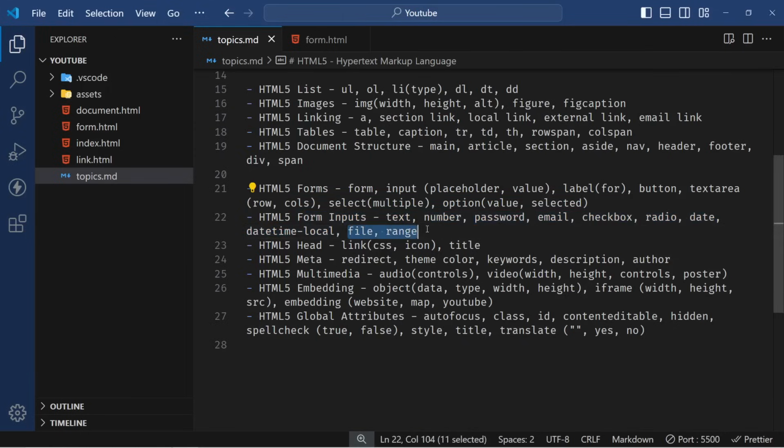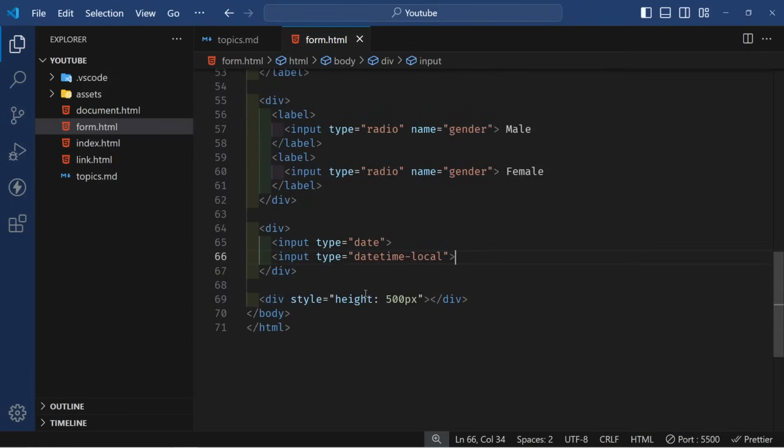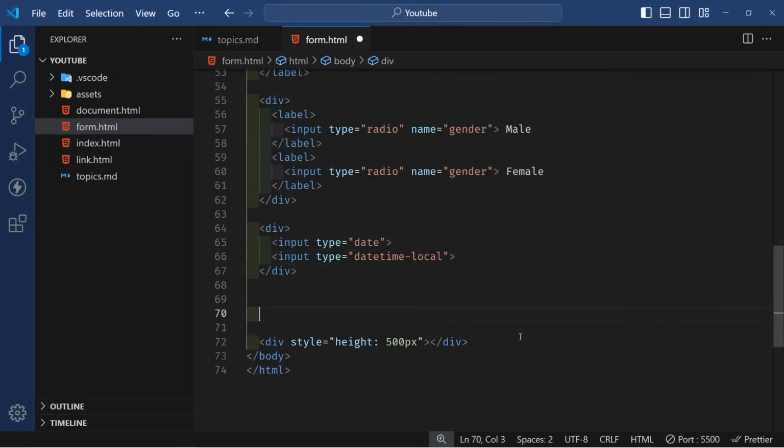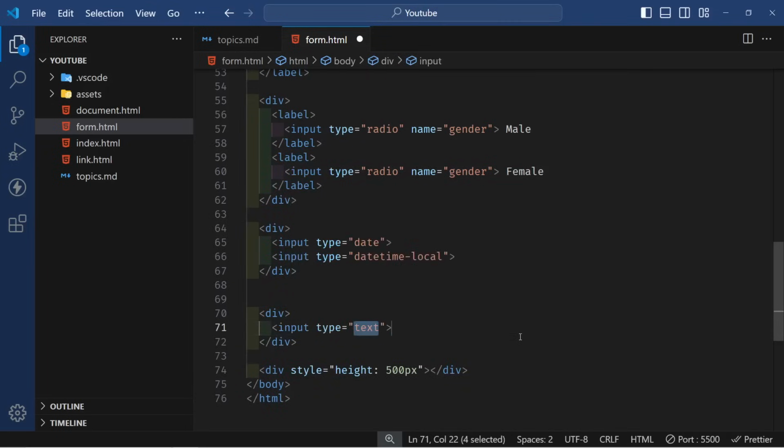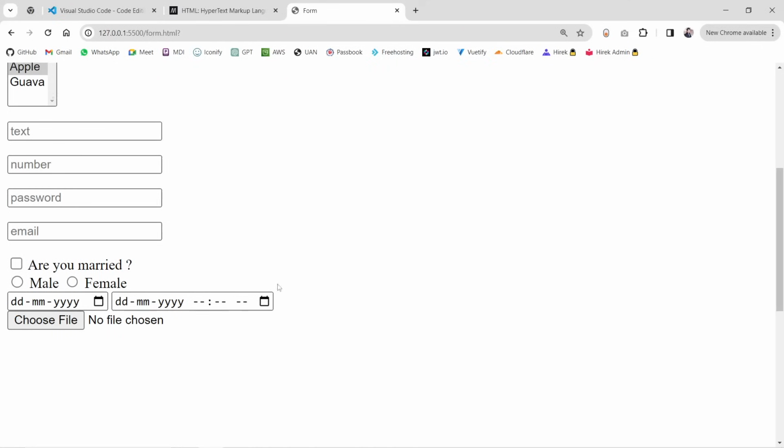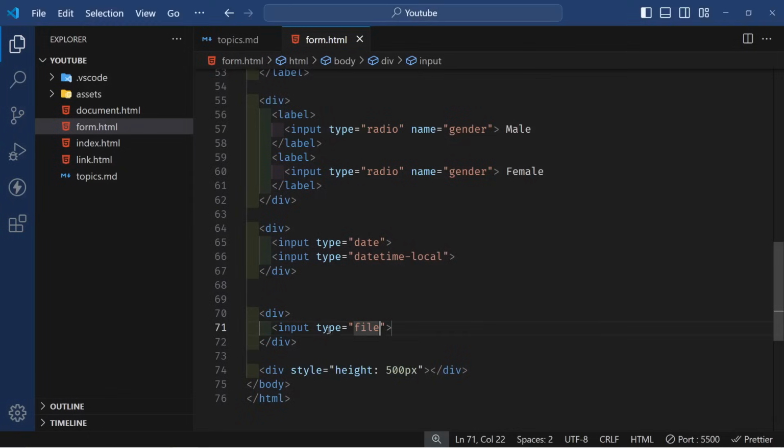Now let's cover the file input. The file input is used to pick a file. Input type file. Now here you can see we have a choose file button. Let me write this in a separate br tag.